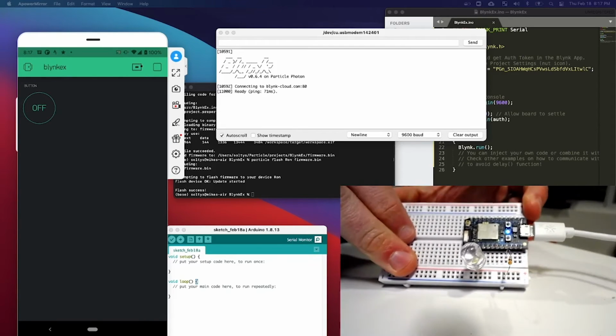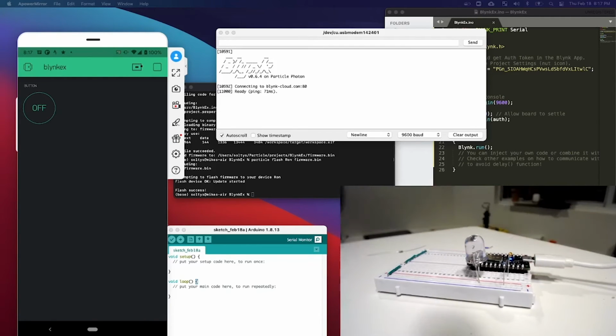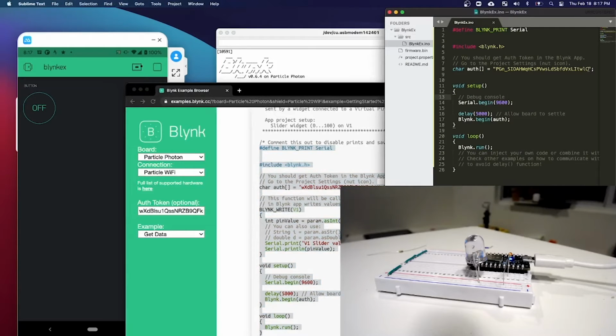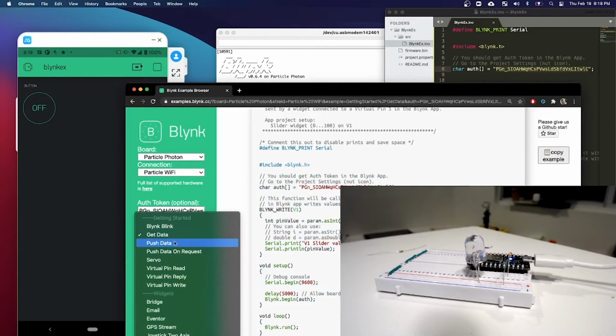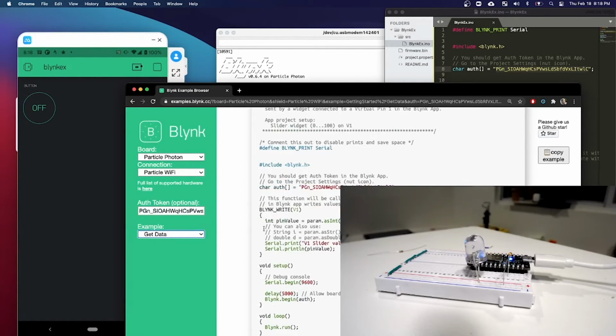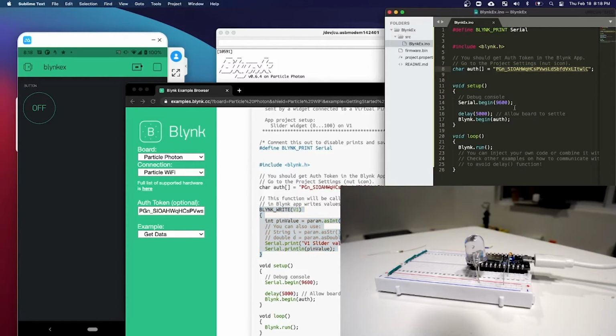So I got my circuit built with my LED and my pin. I'm going to go back to that example code. So let me pull this back up. I'm going to get this one here that says push data, get data. So what this has now is this function. The new thing in this code is this function, blynkWrite V1. And so this is telling me that I can get information from a slider, and I can interpret that in my app. So I'm going to put this here.